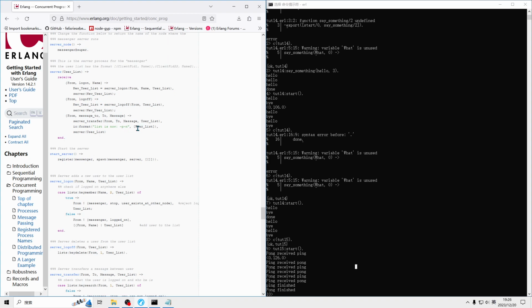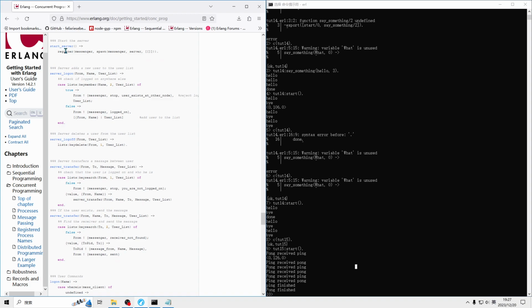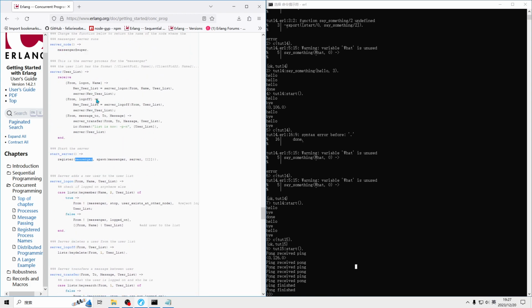Several user lists. Log off. Message server transfer from to message. The list is a list server. Start server, register the message. Spell message server.